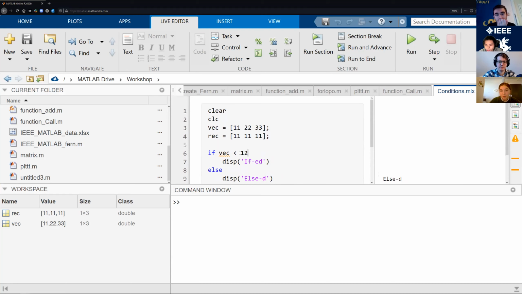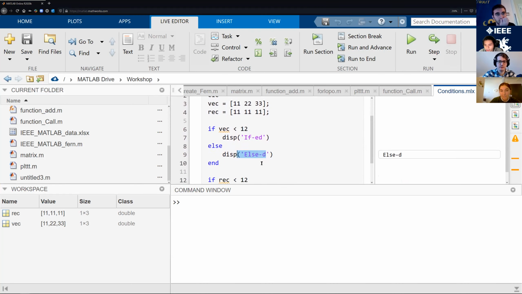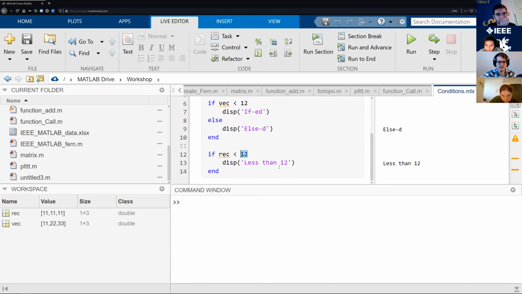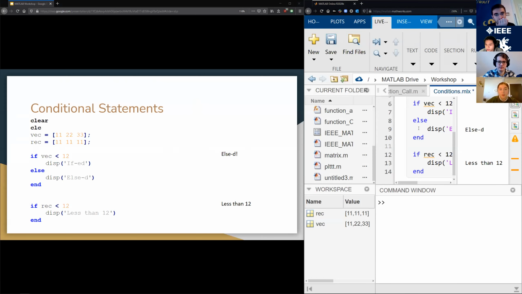Since all the elements here aren't less than 12, it will type else ed. And then rec is just an array of 11s, so rec is actually less than 12, and it will say less than 12. If you've programmed before, you probably said, oh wow, that's cool, because this would be more involved in Python, for example, since you would have to iterate through the list. This really shows the power of MATLAB because it's matrix oriented. It has operators that work on matrices like that.